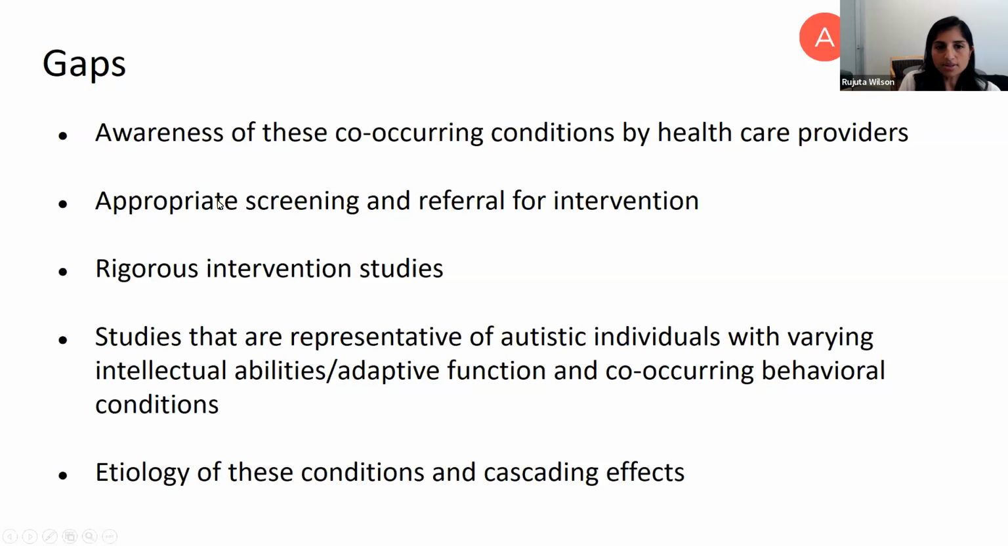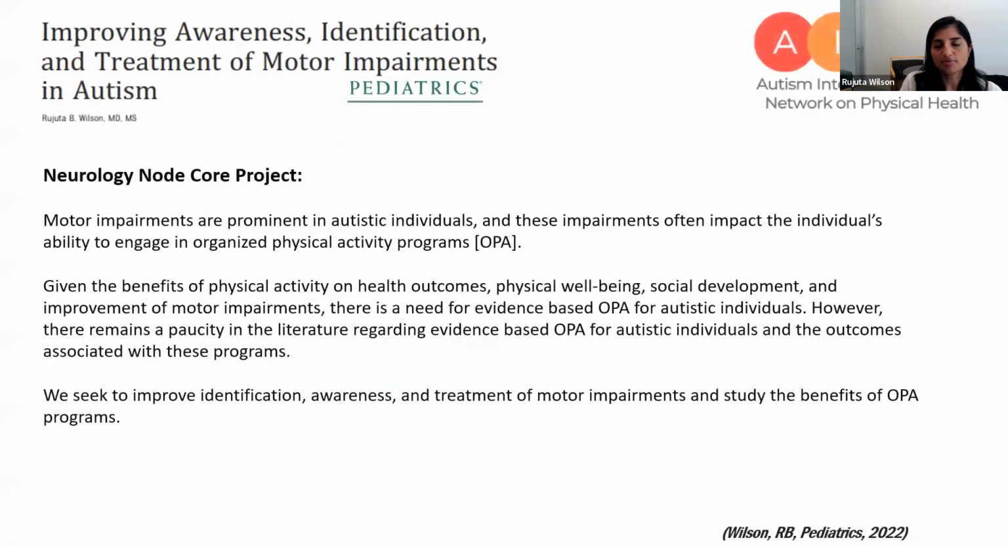So focusing now a little bit, because I'm going to highlight first by providing an update on one of our core projects. The scope of the Neurology Node is wide, but one particular project that we had emphasized within our grant as a sort of 5-year-long project was an intervention study.